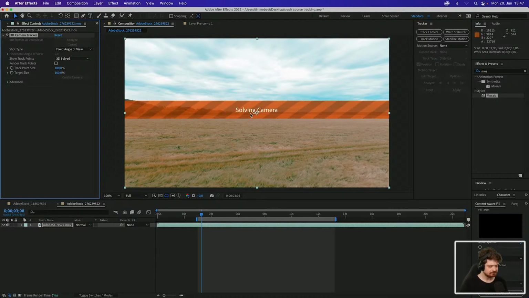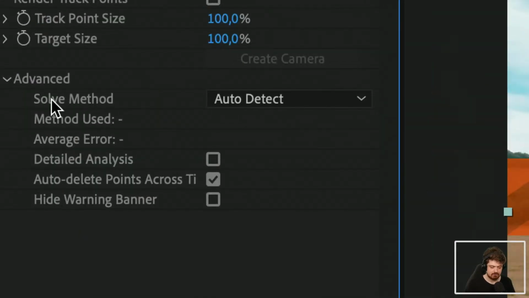It's solving. This takes a moment, depending, of course, on however large the resolution is, how long it is, and of course, if you have selected some options in here, because we do have some, let's have a look at them. We can, first of all, say how it should solve it.